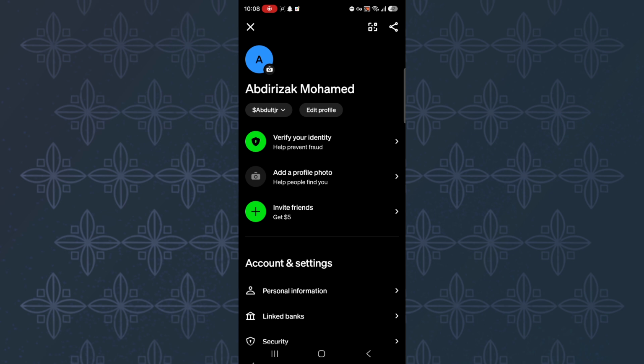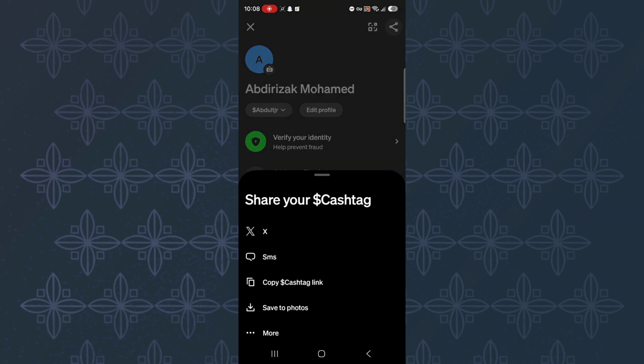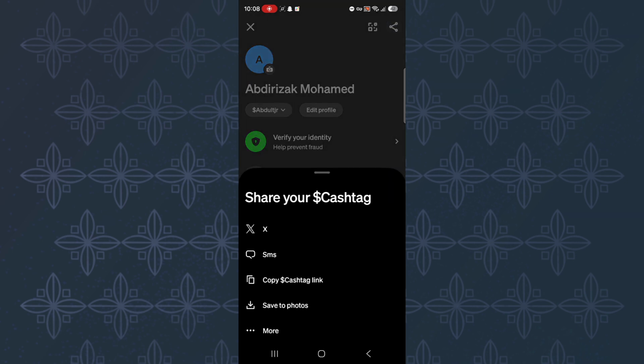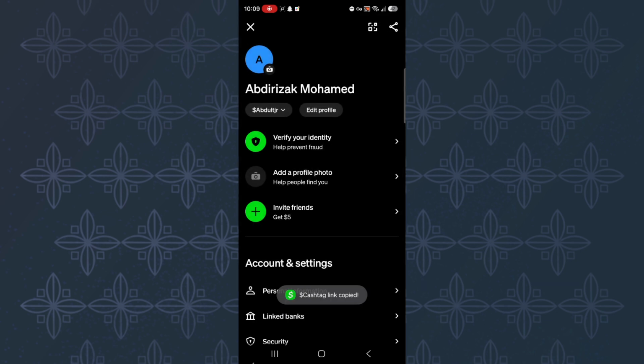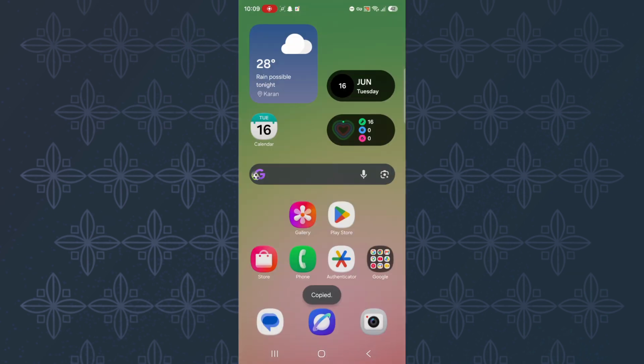From there, tap on the share option that appears at the top right corner of the screen. This menu appears as you can see here. This option provides a quick way to copy your personal link directly to your device's clipboard so you can paste and share it anywhere. After that, open the TikTok mobile app and navigate to your profile page.